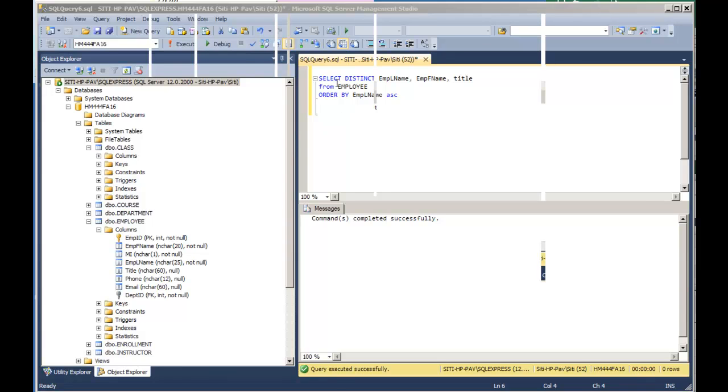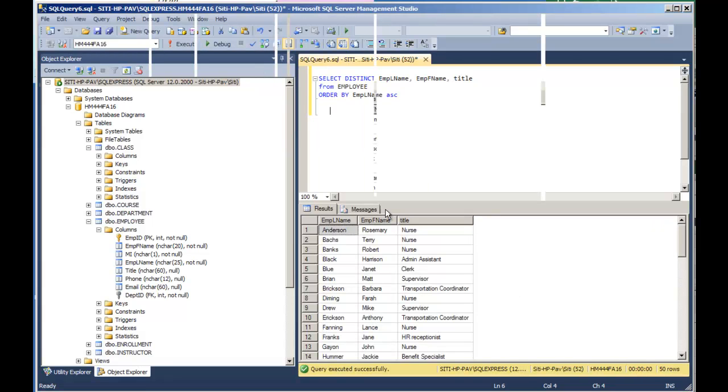So for example, here we have told the system to pull employee last name, first name, and title from the employee table, and we want that to be sorted by employee last name in ascending order. So if you execute that, you will have 50 different employees that we have in the table.